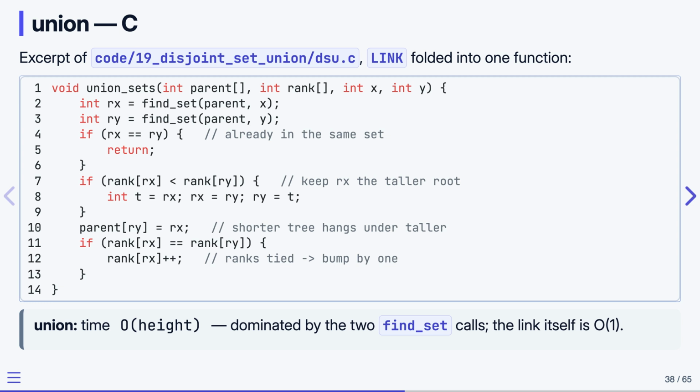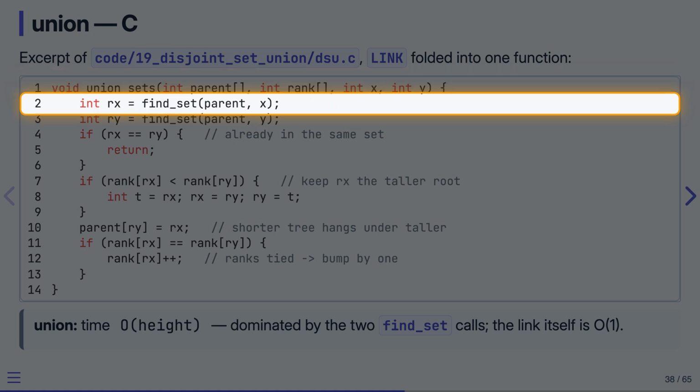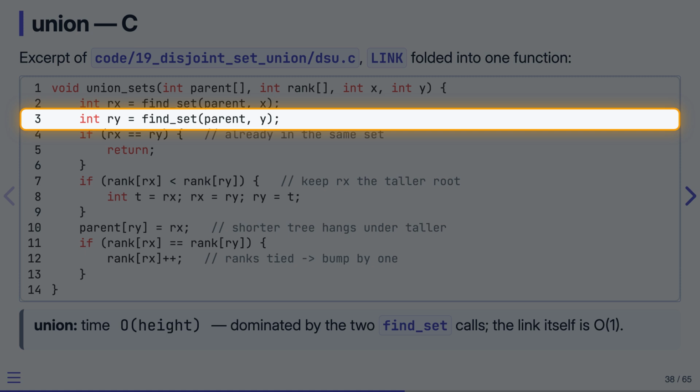In C, this is the same union, with link folded into one function. Let's read it line by line. The function is called union sets. It takes the parent array, the rank array, and the two elements x and y that we want to join. First, we get the root of x: we call find set on x and store it in Rx. Then we get the root of y: we call find set on y and store it in Ry.